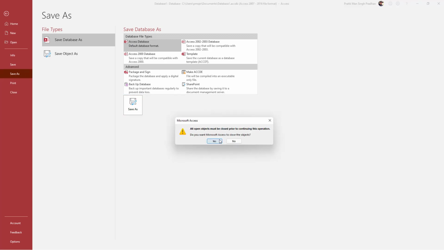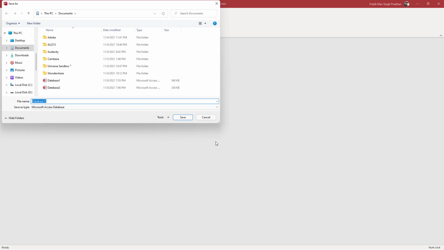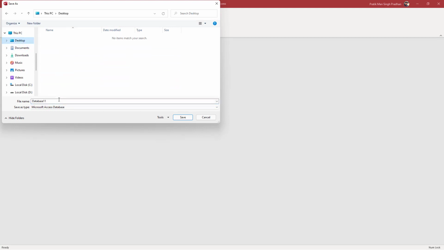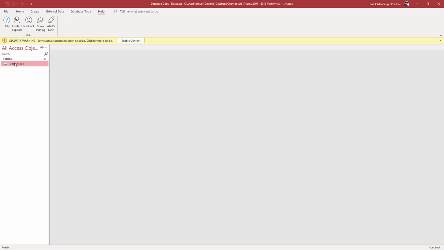So it says, do you want Microsoft Access to close the objects? It says all the open objects must be closed. So I'm just going to say yes right here. Once I do that, it opens up the Explorer window. So on my desktop, I'm just going to save this out as a database copy right here. Once I do that, a copy of the database is saved out right here.